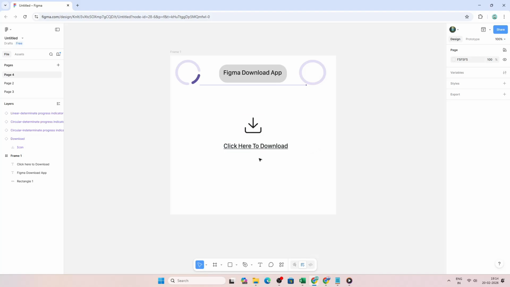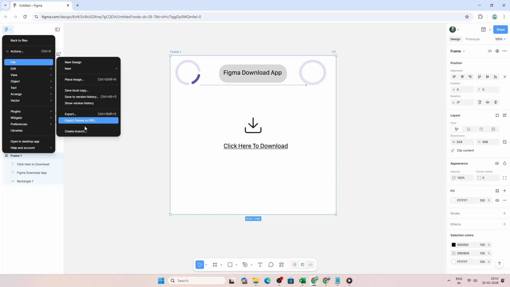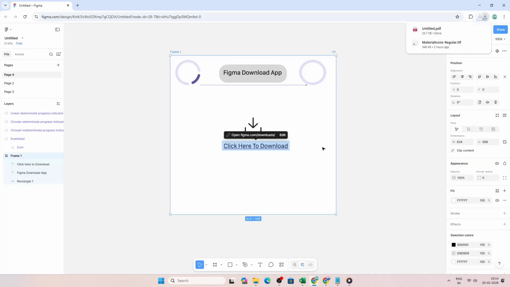Now it's time to export. Go to the File menu and choose Export Frames to PDF. Figma will package your frames as pages in a single PDF. Pick a file name and a location, then save. Figma handles the technical details in the background so your text links remain active.